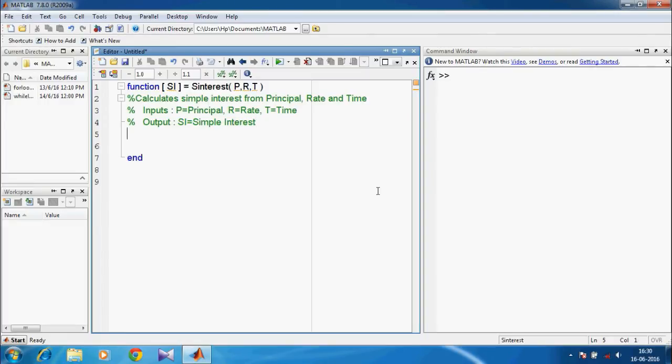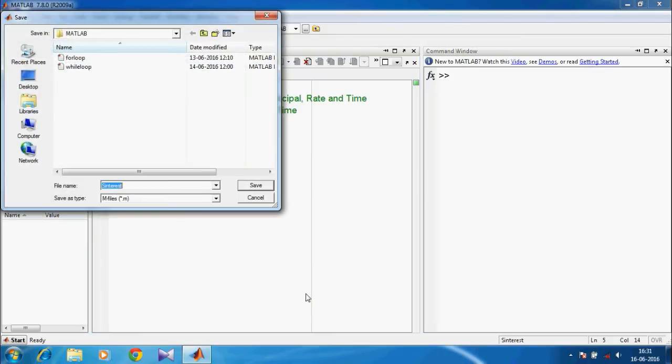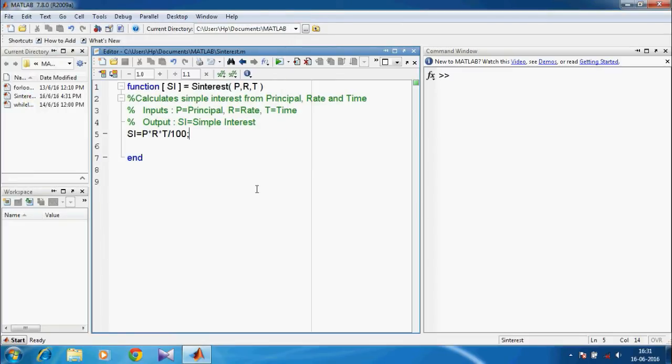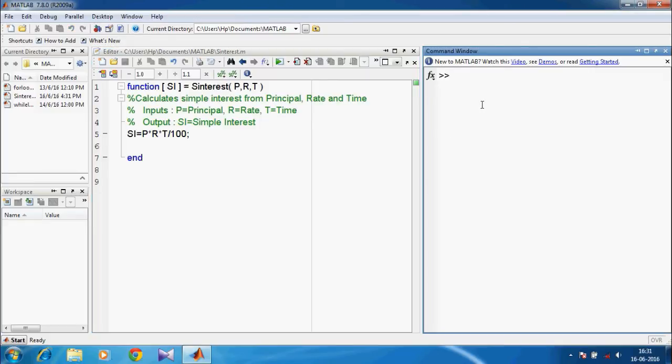Next, the function body. This is where the actual code is written. SI equals P asterisk R asterisk T divided by 100. Now let's save the file. The file name should be the same as the function name, so we'll save it as sinterest. Like script files, this also has the extension .m. A user-defined function is the same as a built-in function and can be accessed from the command window, script file or another function. Let's see how this works.